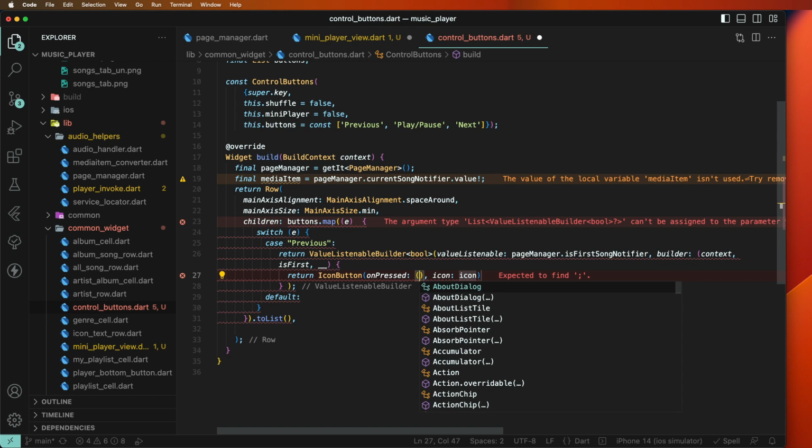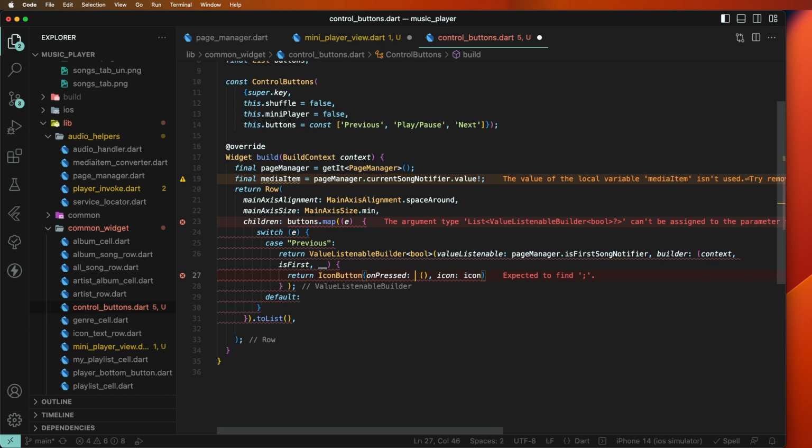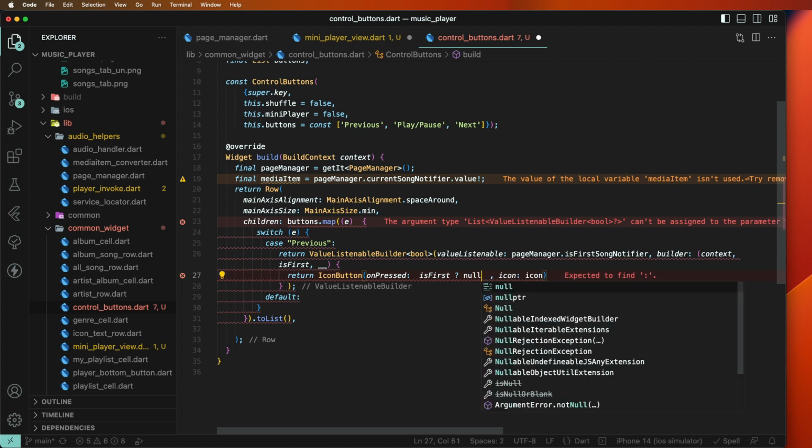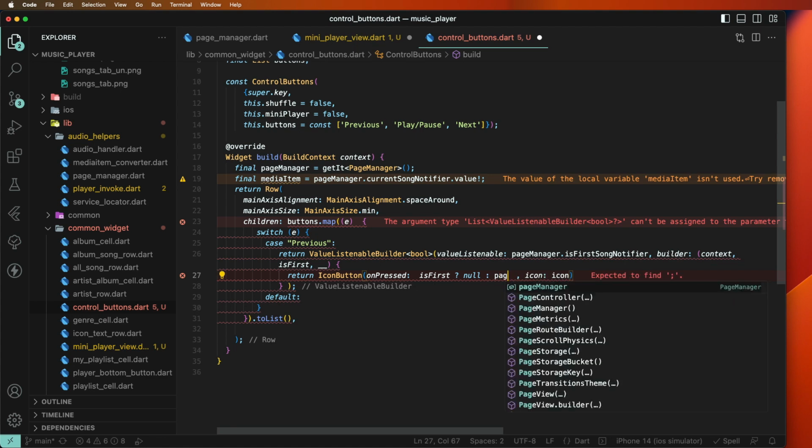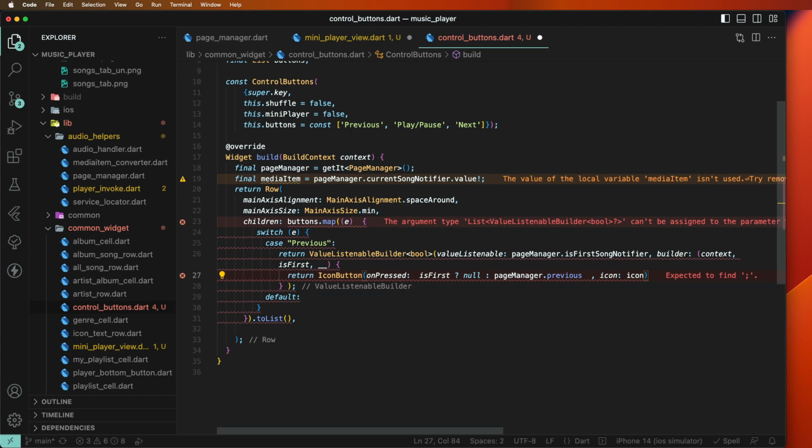Events here, is pushed, and set the null property. Otherwise we need the page manager dot call the previous methods, we need to see this here and write the semicolon.